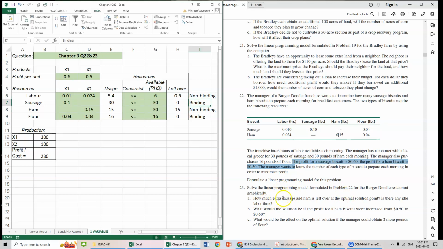So to answer the question, how much extra sausage do we have left? 0. How much ham is left? 15 pounds. And is there any idle labor time? Yes, 0.6 hours is left over. So roughly 0.6 of an hour, 36 minutes.